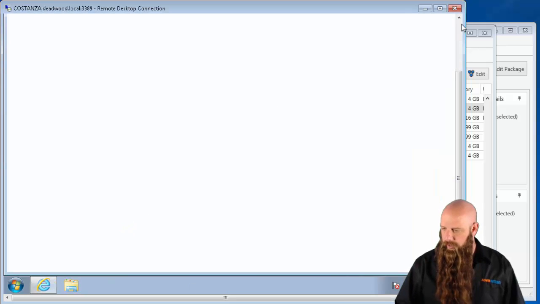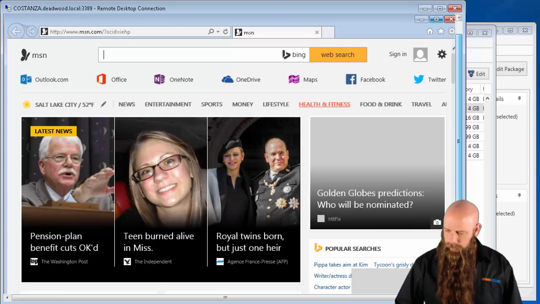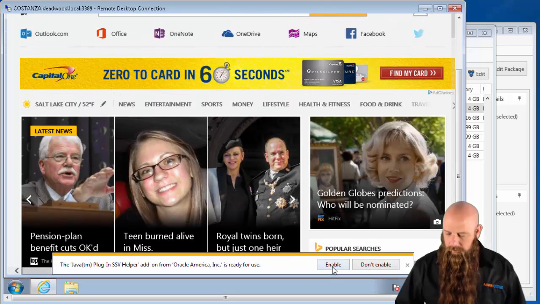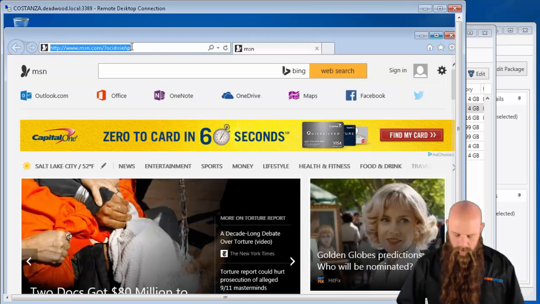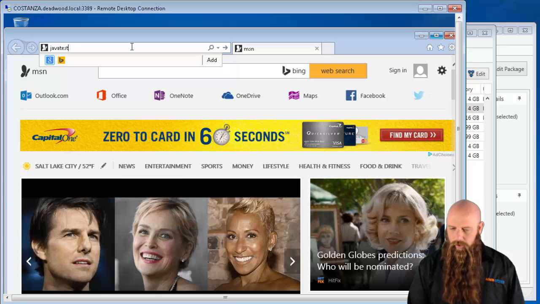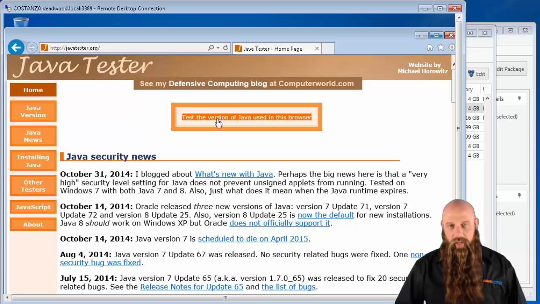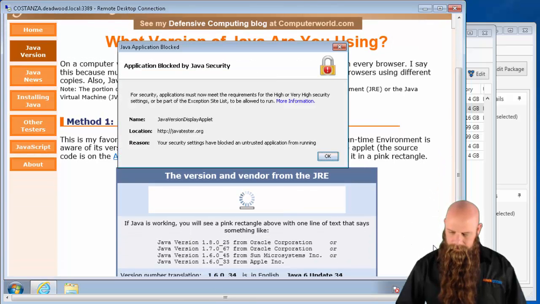I'm going to come over here to IE. Obviously, all your end users are going to have to enable the Java plugin. That's just how it goes. We're going to go to javatester.org to test to see if Java is working on our computer. We're going to test this version. And this should fail. Yep, application is blocked by Java security.